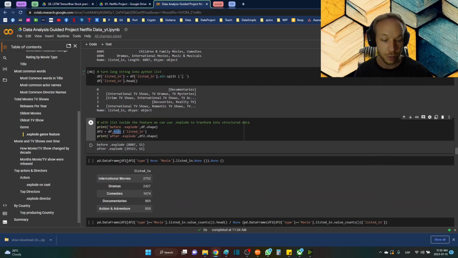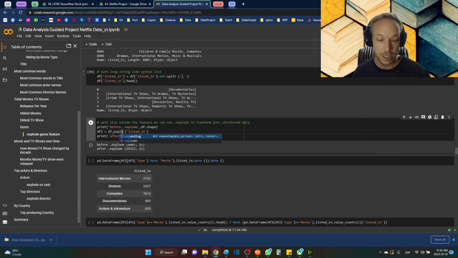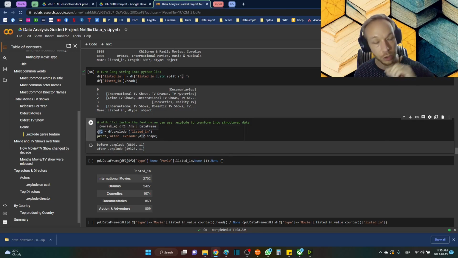So what we're going to do is change this into a standard data format. We're going to do df.explode, and we're just giving it the column name that we want to explode. What this is going to do is create a lot of extra rows. I'm just going to assign this to a separate data frame, and then we'll work with that one for this specific analysis.